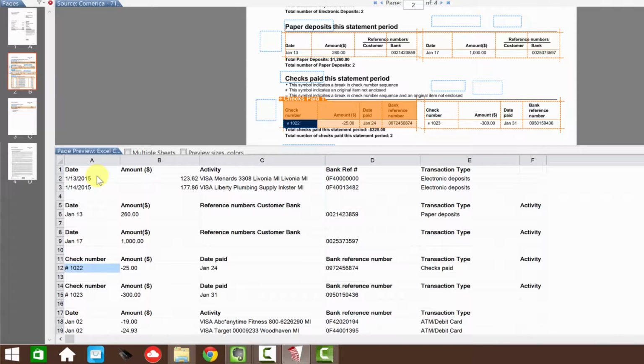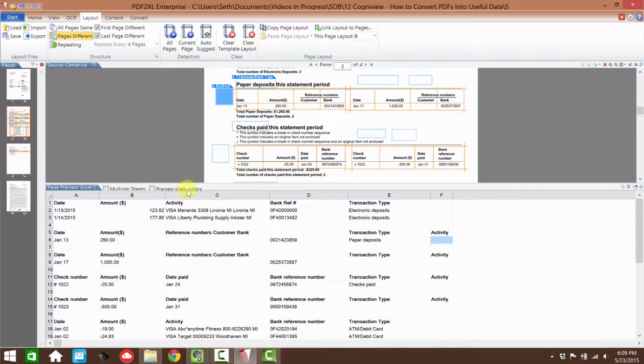So what I'm going to do is do that as I get the rest of the layout done here. So I have to make a decision now. What order do I want things in, right? So I have date, amount, activity, bank ref number, and then transaction type, right? So let's just get these reordered. How do we reorder these? I'm going to take the activity from my paper deposits, Table 1. I want to move the activity over. It needs to be the third column so it lines up properly with the previous one.